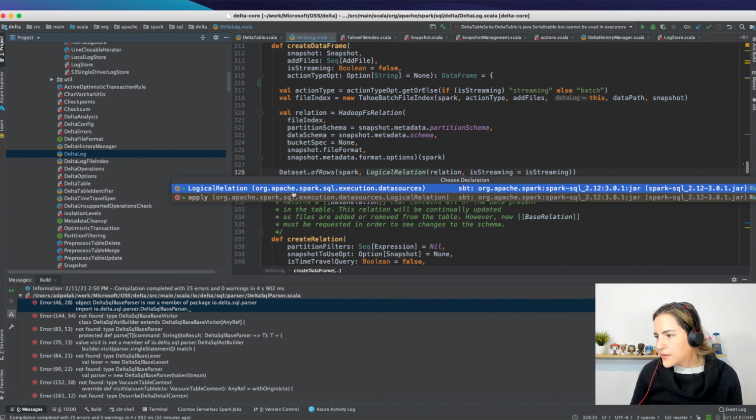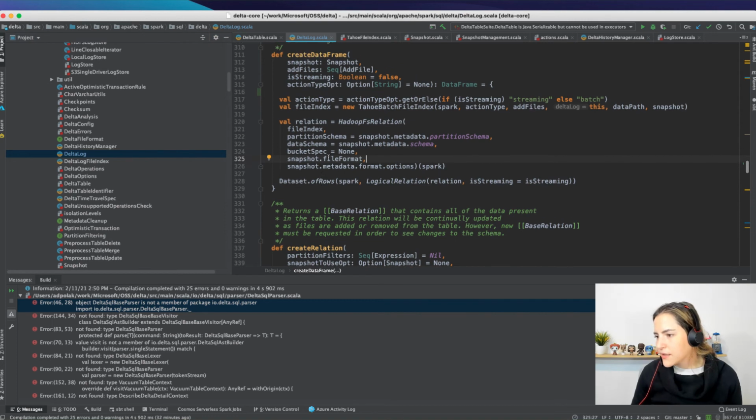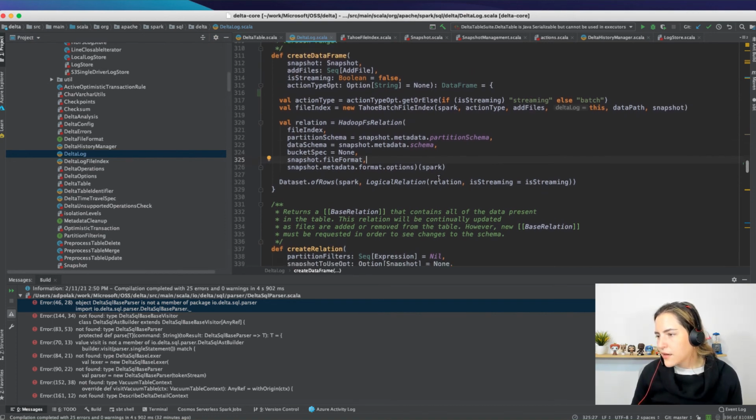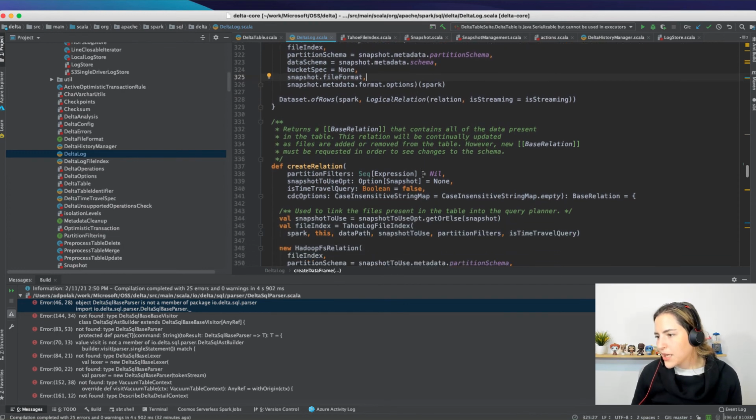Alright, so the logical relation is an object that's part of data sources. Cool. And this is how it creates our dear data frame. We want it.